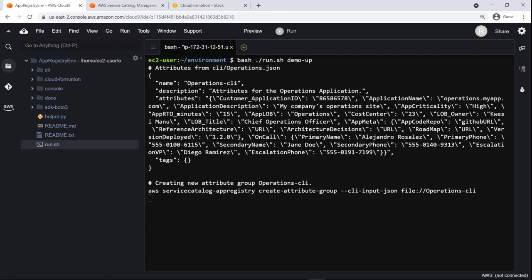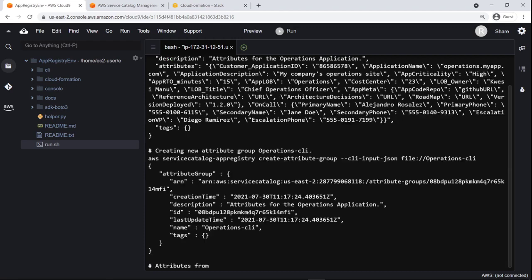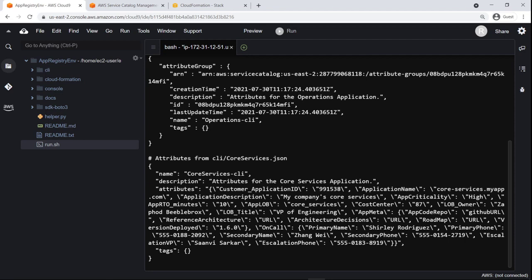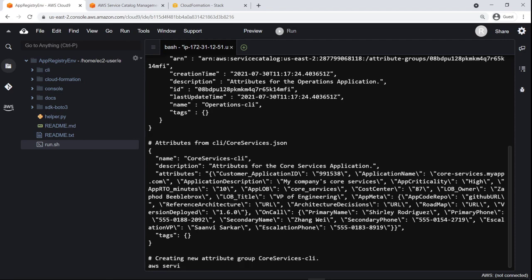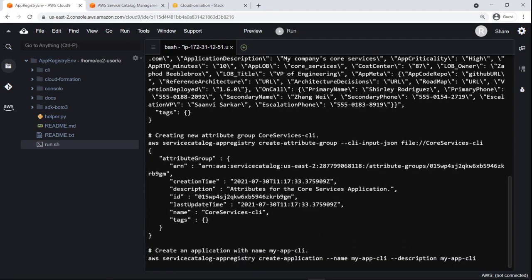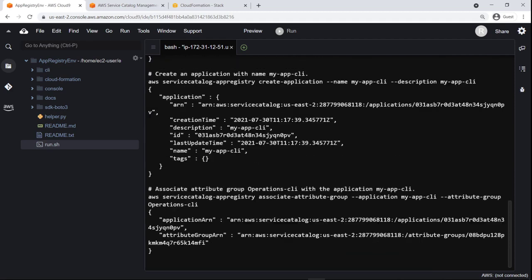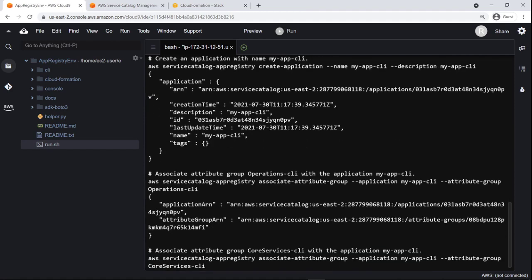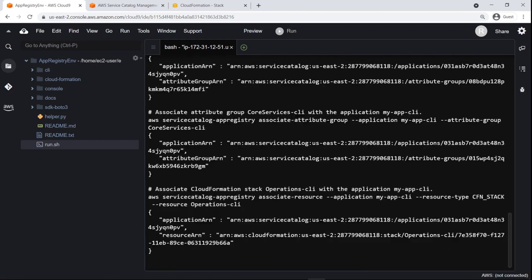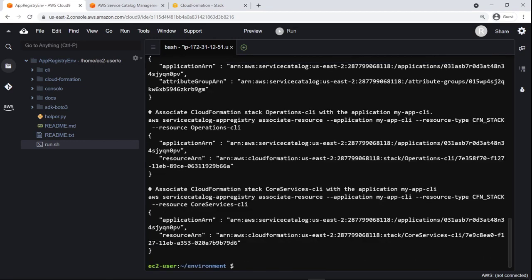Next, our script creates the Operations attribute group. Next, our script repeats the process to create the Core Services stack and attribute group. Next, we create the actual AppRegistry application in Service Catalog with the name MyAppCLI. Now we associate the two attribute groups with the new application. Now we associate both CloudFormation stacks with the application.